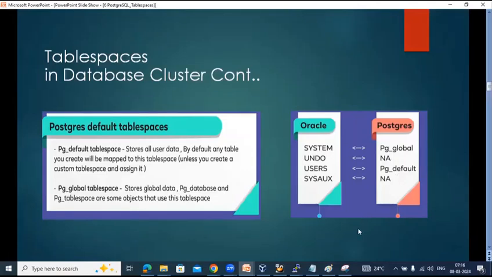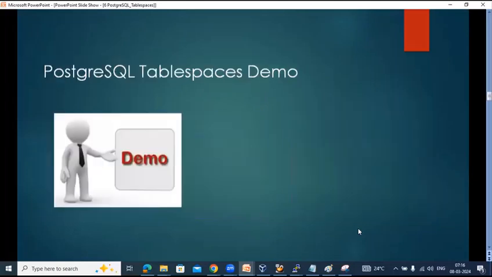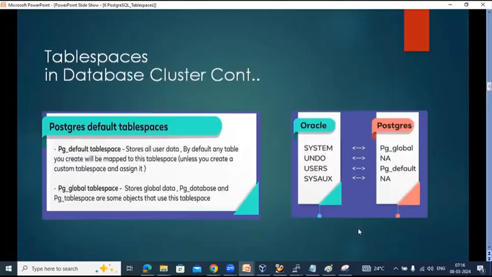Guys, up to here clear? One more question: can you go to the previous slide? Here we are talking about the default tablespaces. If you are creating any table, by default it will be mapped to this tablespace unless we create a custom tablespace. So if we have a custom tablespace as the default, is there any way to assign the data to the default tablespace instead of the custom one? Yes, we can do that.